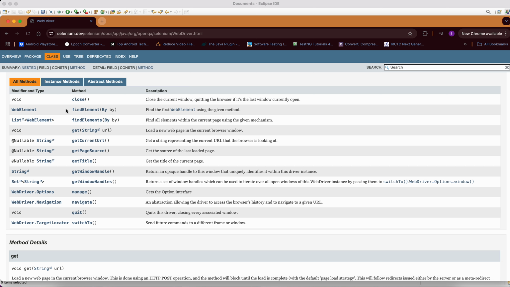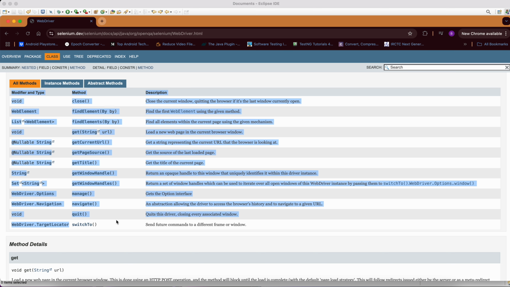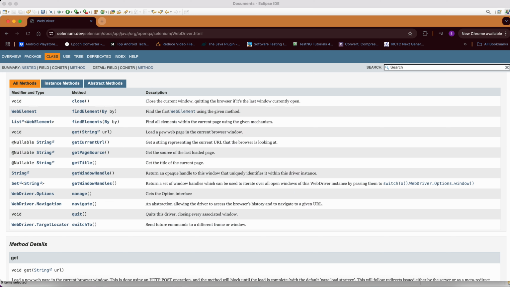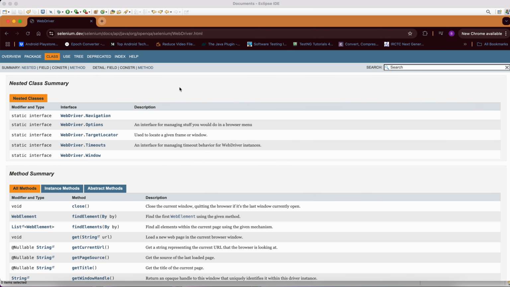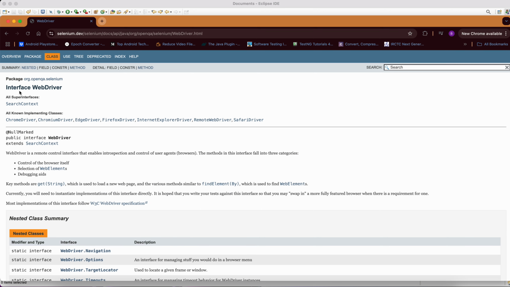So close method, find elements, and this has some 13 methods. And in Selenium, everything we do revolves around these methods only. So if a question gets asked to you, like which is the main interface in Selenium, what will be your answer? Many people will say WebDriver is the main interface, but no.